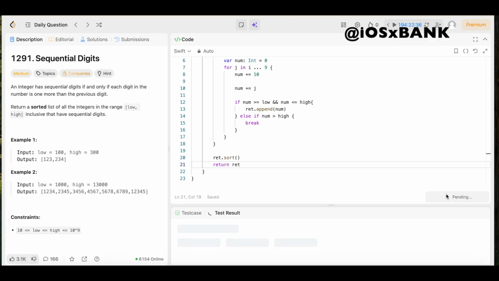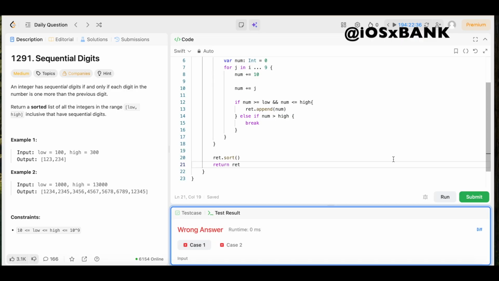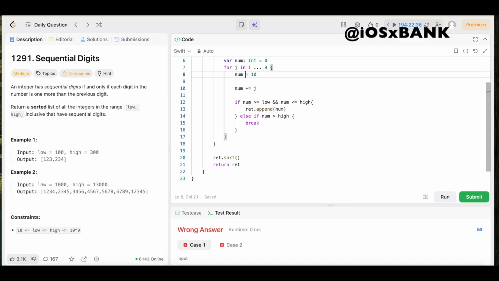Let's give it a run. Make sure it runs properly. Oh, and we got the wrong answer. If we got the wrong answer, that normally means that somewhere the math is off. So give me a moment while I check this math. And it's right here. This should be times equals, not plus equals.